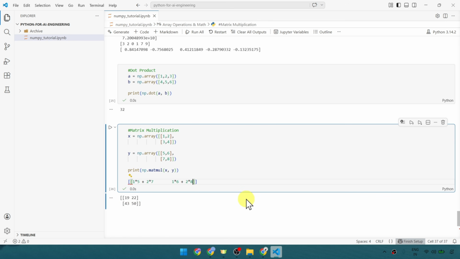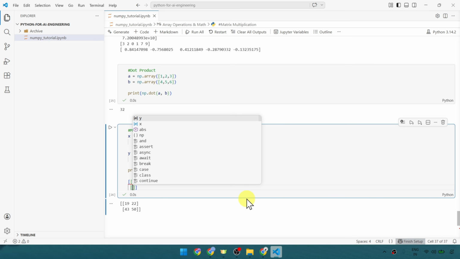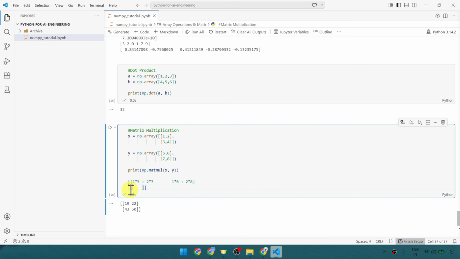Similarly, for the second row, how are we getting the items? Let's see that. Let's hit enter. Let's provide this opening and closing of square brackets just to make it simple. Now here, what is going to happen? This second row is going to multiply with this first column. So 3 into 5 plus 4 into 7. Let's do that. 3 into 5 plus 4 into 7. Right? 3 with 5, 4 with 7. Second row with first column.